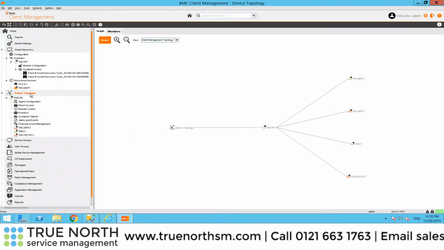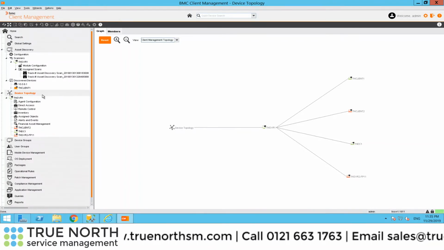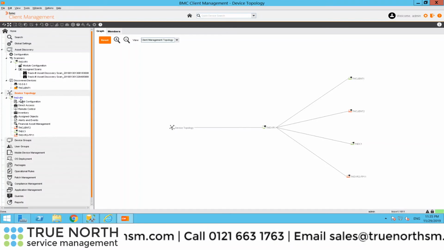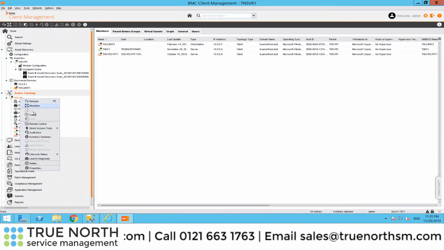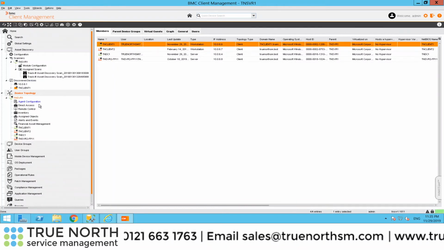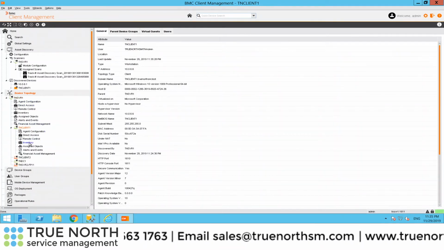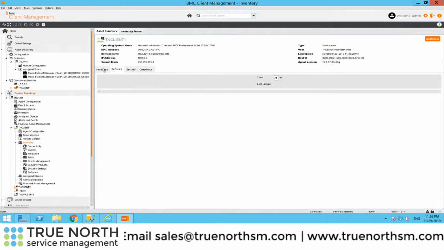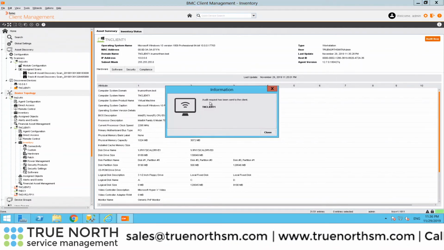So going back onto the server now, we can see in the device topology the machine is there. Now let's do a quick refresh in this section, and there we are, there's the machine. No software data there yet. Let's just do a quick audit now.